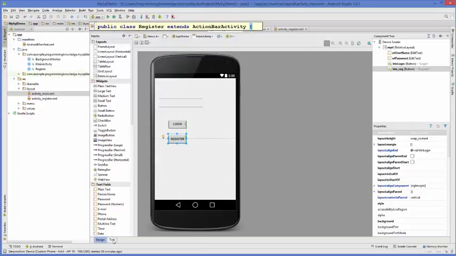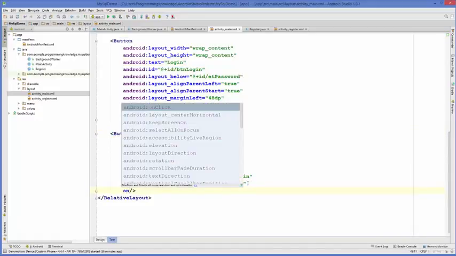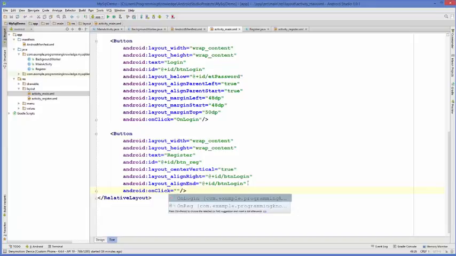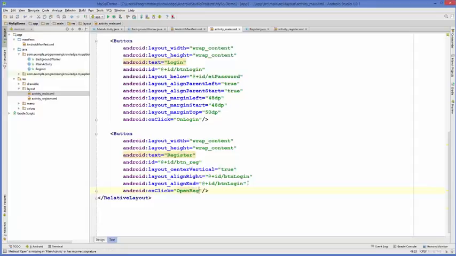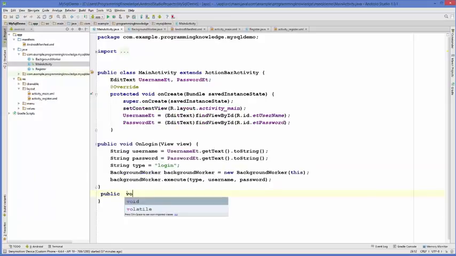So go to the text, and in the register button we are going to create an onClick method, and we will say openRegister. So just write openReg. Okay, and create the same method in your main activity.java file. Here we are going to create a public void openRegister method, and just pass View view. Basically inside this method we want to open or start our activity.